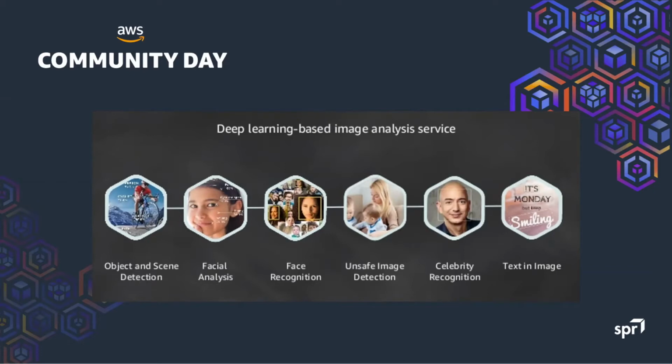Then we have celebrity recognition. This is a very fun feature. So you can upload an image of any celebrity and it will tell you who that person is. And it will also give you an imdb.com URL to the bio of that person.